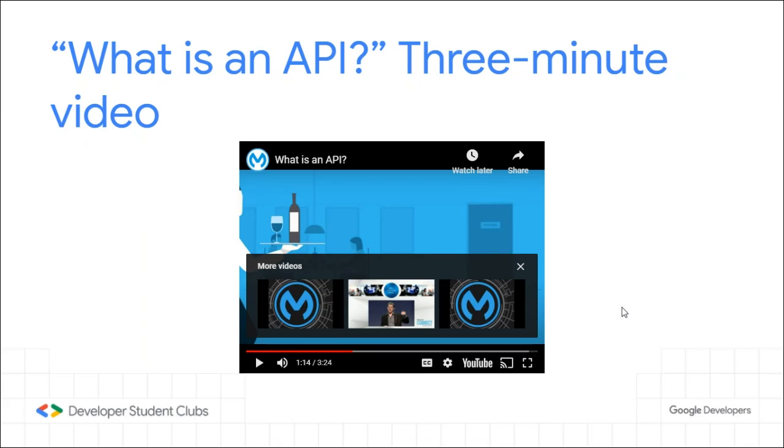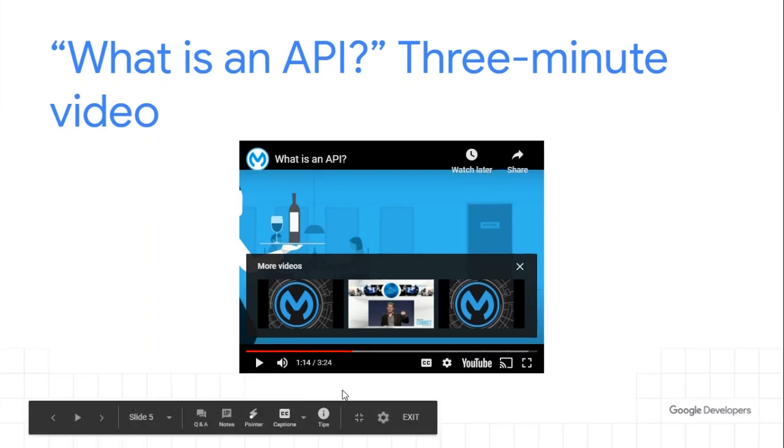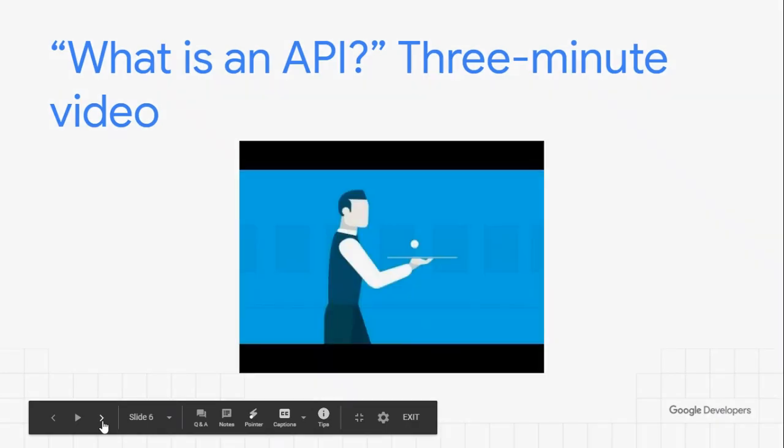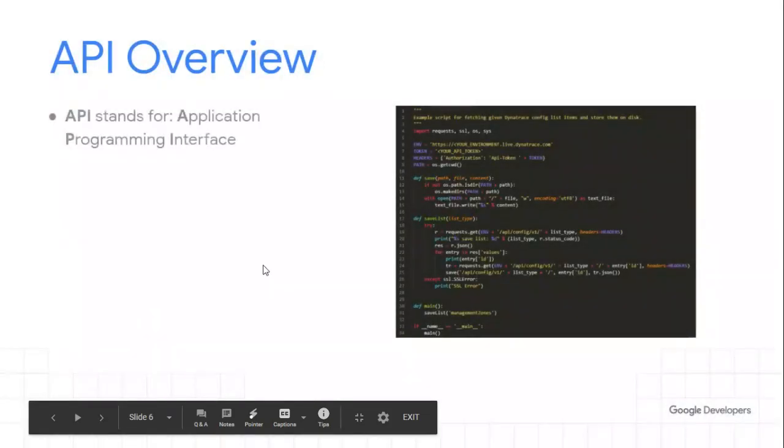So I'm going to skip the video. Basically, an API is a way to interface with other technology. And let's go more into that. If you want to see the full video, I can link it to you in the Google Drive. But okay, so an API overview.